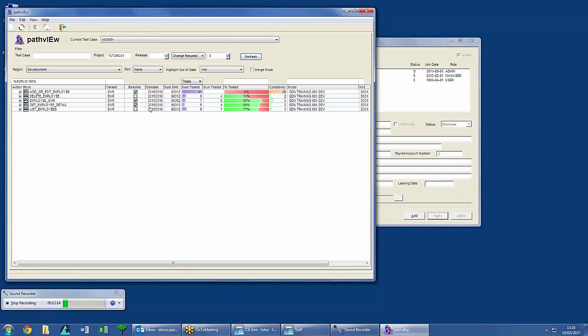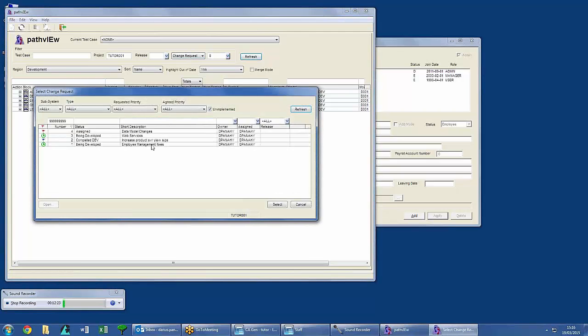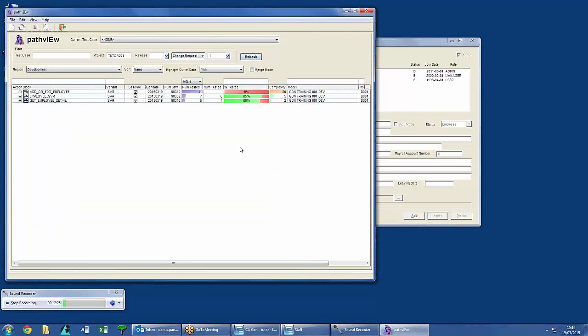Another way of filtering would be if I'm working on a change request, then what I'm going to do is just pick the change request I'm working on, and here I would see the objects that I've changed in my change request. Now, what you see apart from the name of the object is when it was generated, how many statements have been tested, and the percentage of statements tested.